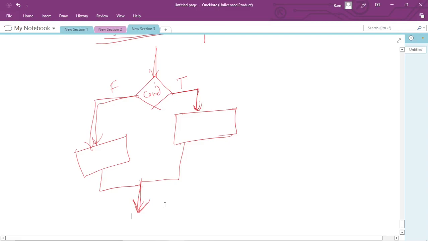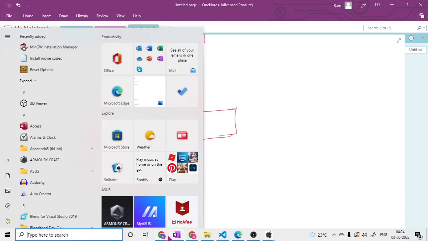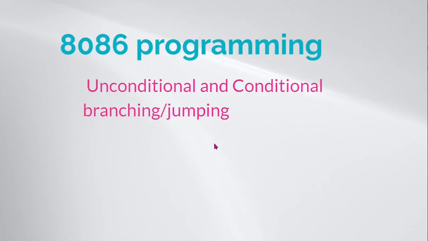Now this is more or less what happens in a high level programming language like C. If you want to achieve the same thing in 8086, then you have to make use of those conditional or unconditional jumping or branching instructions.